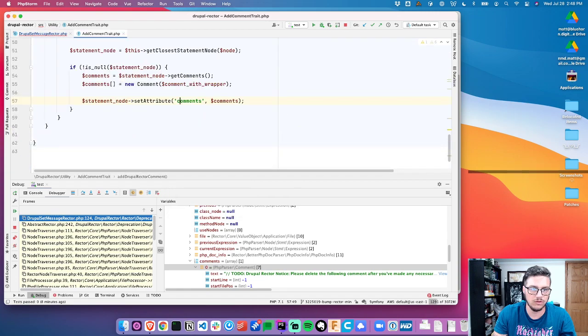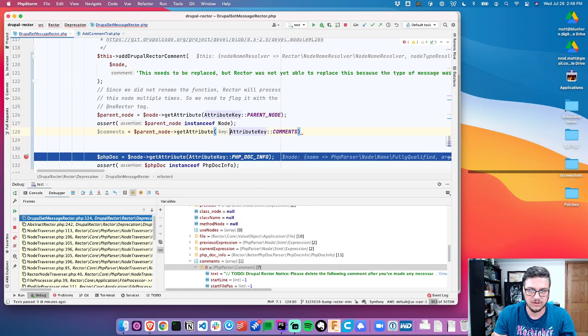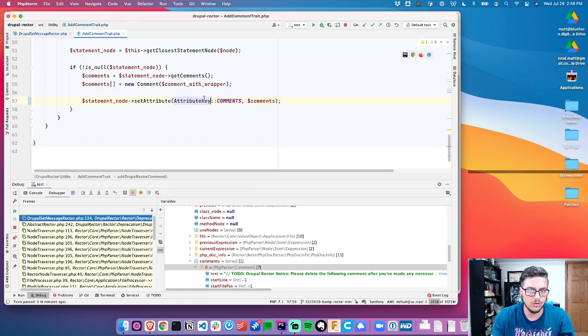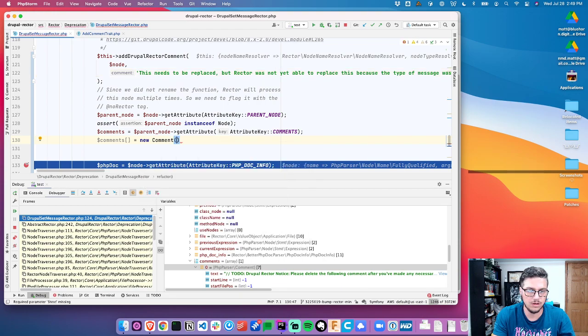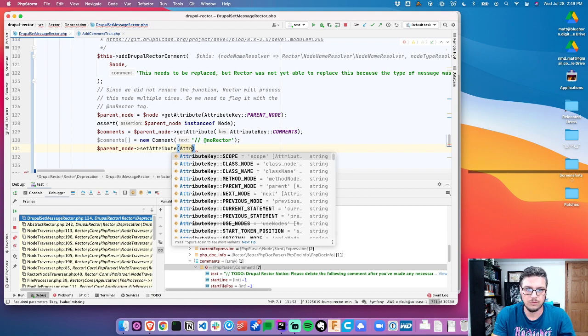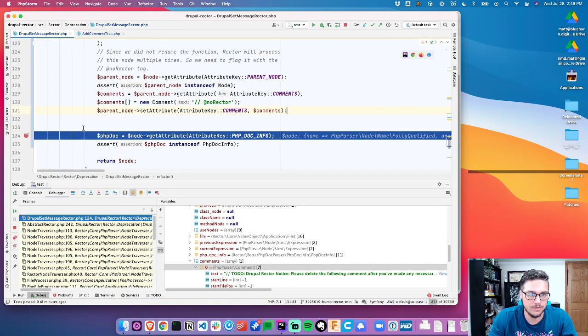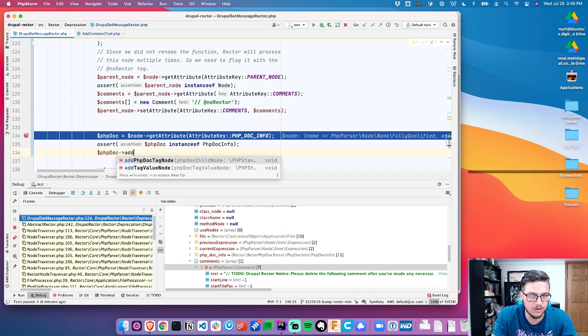We should always use the constants. Comments, we'll add a new one, new comment, no rector, parentNode setAttribute key comments. I like this new autocomplete that it includes the constants. Comments. So we've done that, and then now we need to do PhpDoc addPhpDocTagNode.